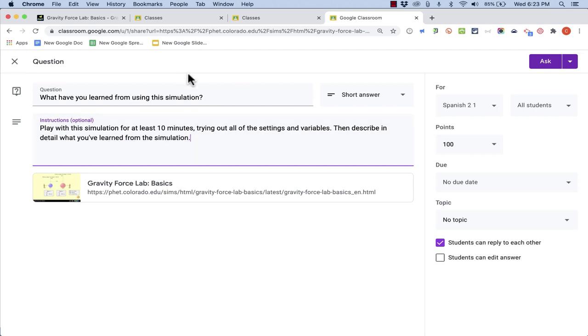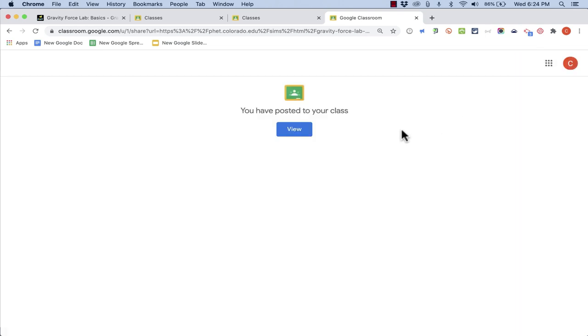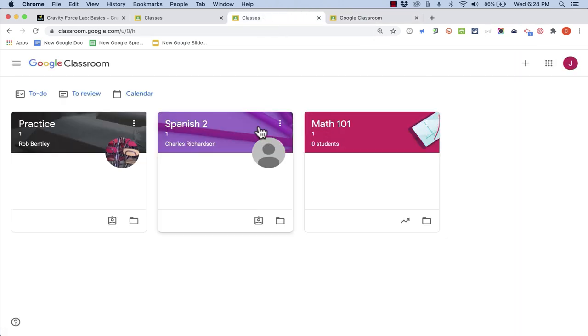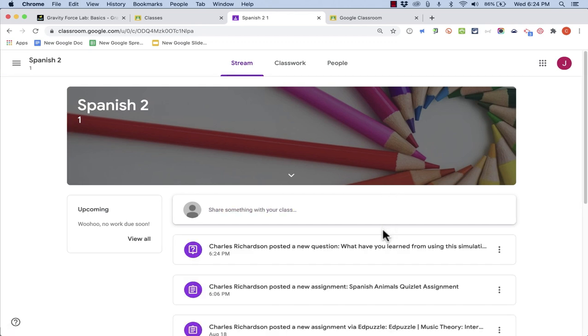I like it. I can make this question worth points or ungraded. Either way, I can add a due date. Students can reply to each other or not, and students could edit their answer. So those are options if you want to enable them. I'll just click Ask. And now, jumping into my student account, let's take a look at this PhET activity.